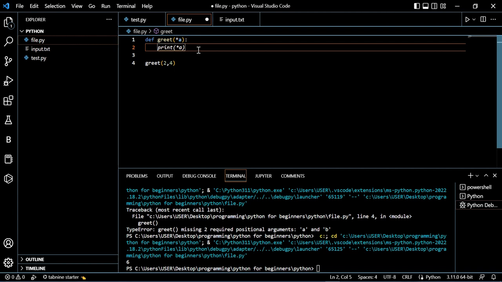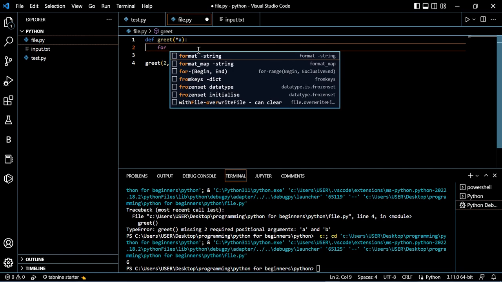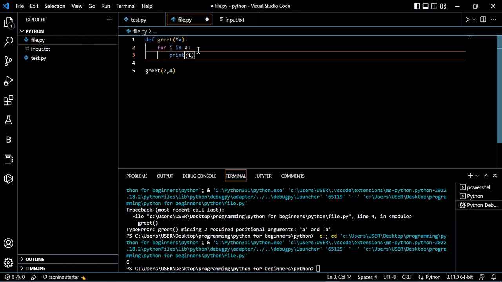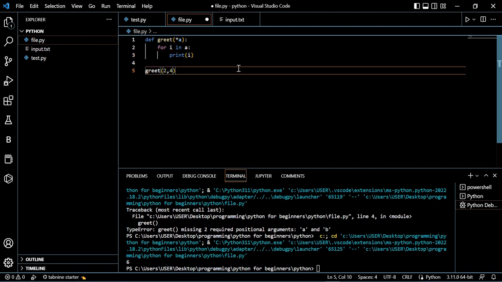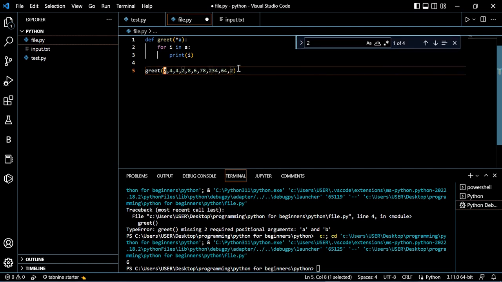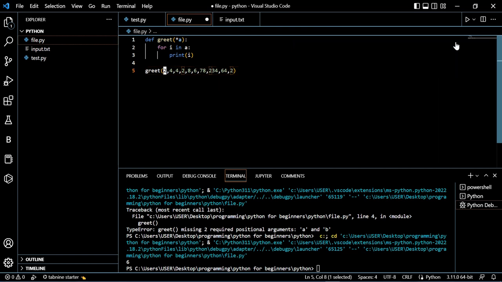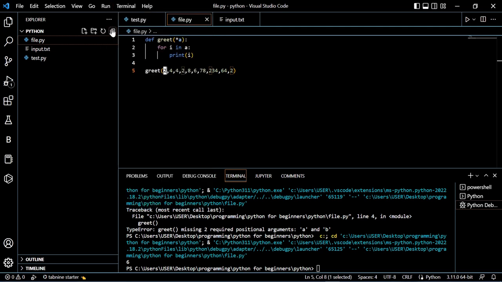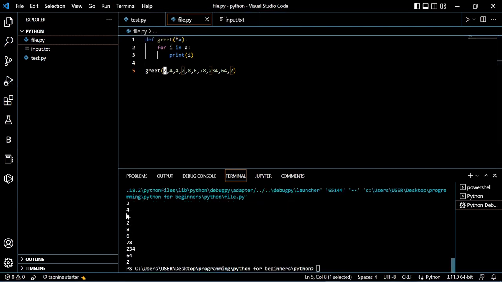So we can now treat it the way we treat any tuple. We can say for i in a, print i. Now here we can pass as many arguments as our heart desires. Let's just pass a random amount of numbers. No matter the amount I pass, it's going to print it, because every single thing you're inputting is going to be saved into a tuple. Then once you run your code, depending on what you defined the function to do, which is to print, it's going to print out everything.